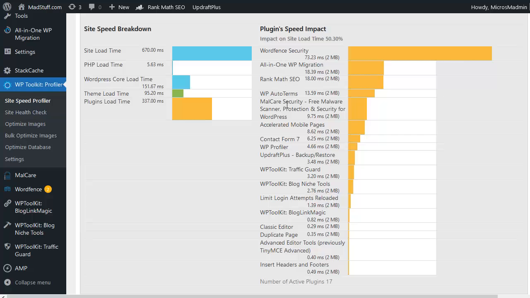However, if you look further down, I've got Malcare Security as well. I'm actually running two security plugins on this site, so I could potentially remove this, speed up my site load time significantly. The next plugin down is All-in-One WP Migration, which I don't actually need. I know that I used that originally when I set up this site, but I no longer need it, so I can remove that plugin as well. That will make a pretty significant difference overall to the load speed of my site.